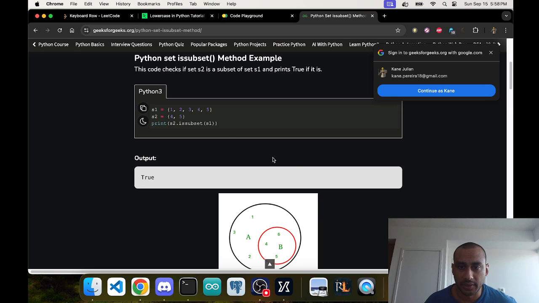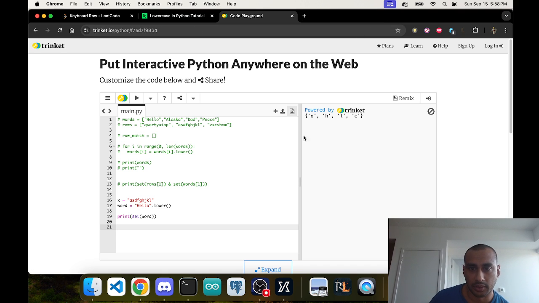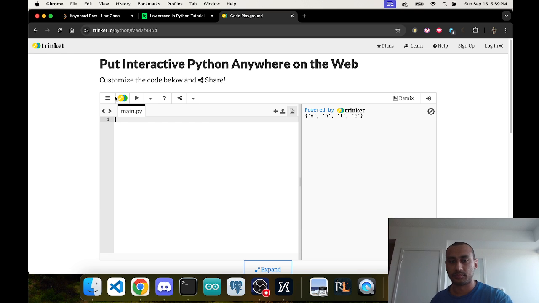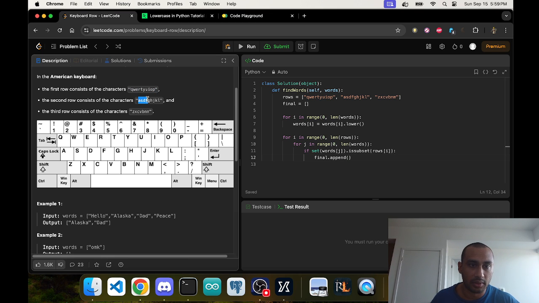So basically what's happening here is I have to get OHLE because I can't have doubles. You're checking if it's a subset, right? Sets don't have duplicates. So I have to turn this into a set, then check if this set is a subset of the main row, which is these 3 keyboard rows. QWERTYUIOP, ASDFGHJKL, ZXCVBNM. Alright, so if it's one of these 3, then you add it. So you append the actual word.